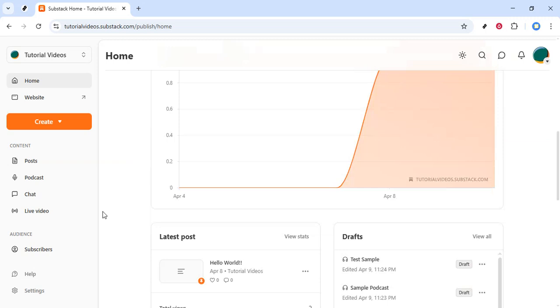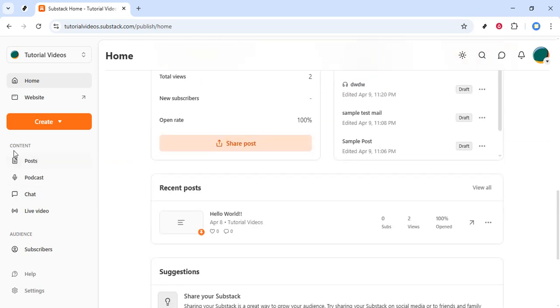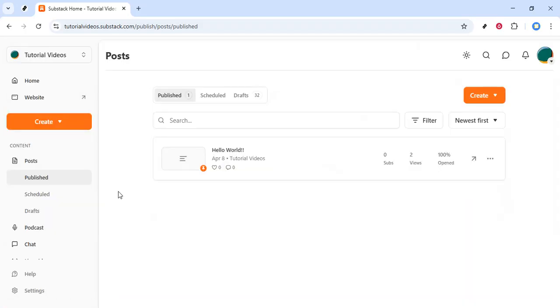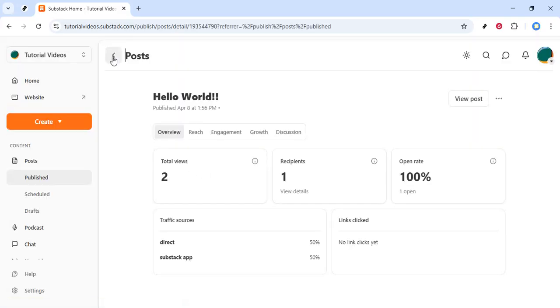From that left-hand menu, look for the option labeled Posts and click on it. This is the main area where all of your content lives, including drafts, scheduled posts, and anything you've already published. It can be helpful to think of this as your content library inside Substack.